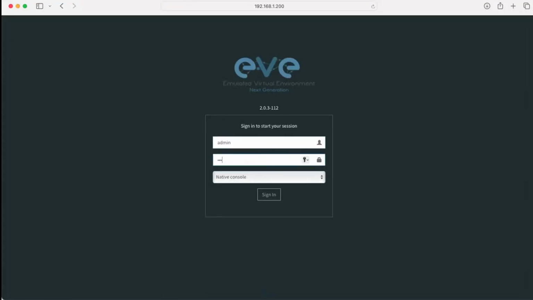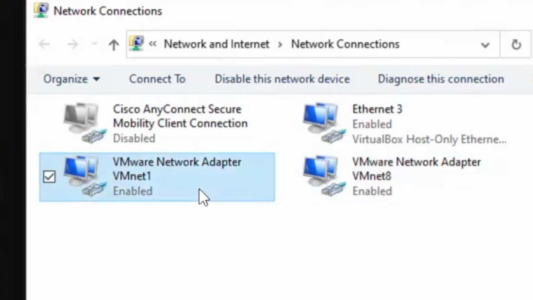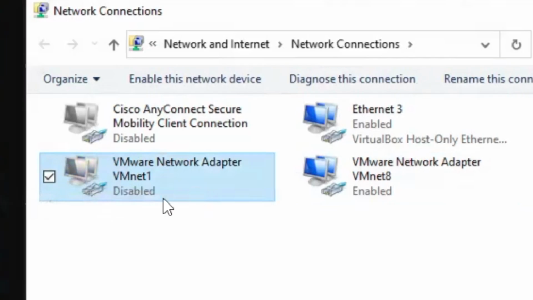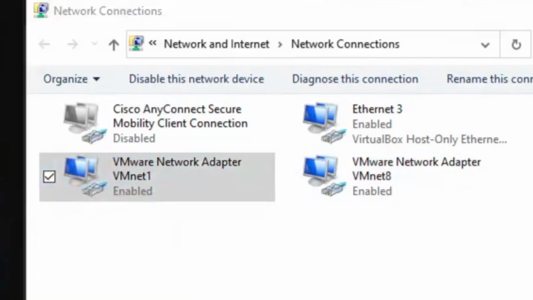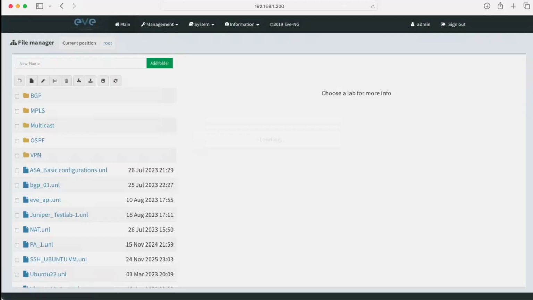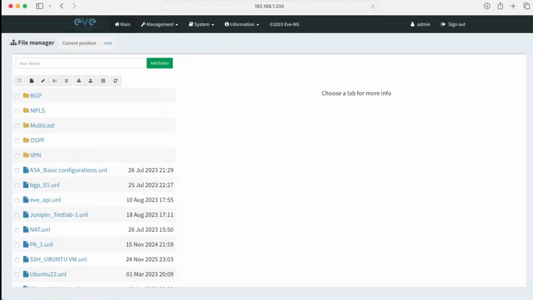So the actual fix in my case was refreshing the VMware network adapters on the Windows host, not the disk or database issues. But the earlier steps were still important to verify all possible causes. That's it. That's how I diagnosed and fixed the EVNG issue where both the web interface and SSH were not loading.